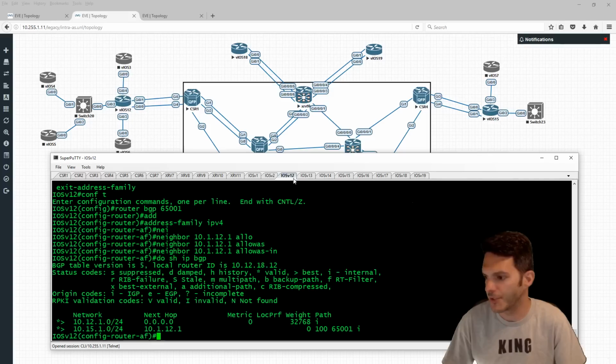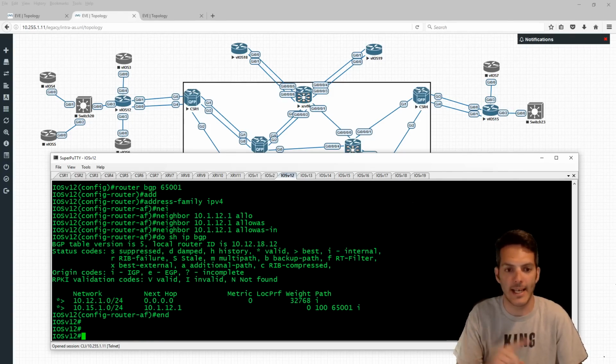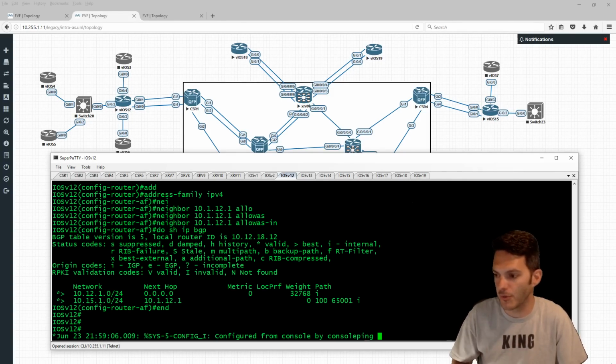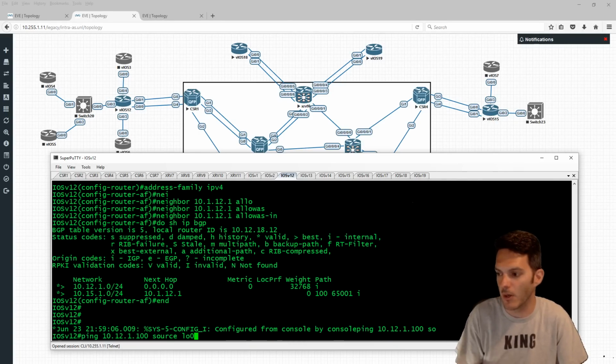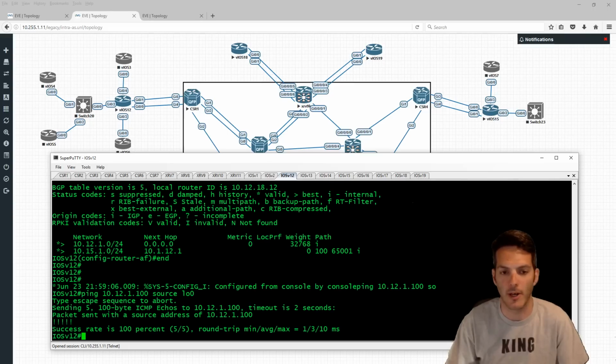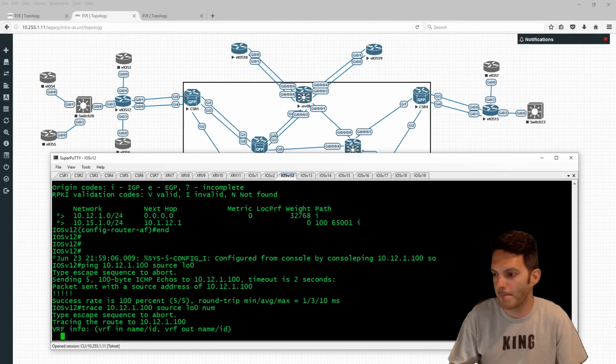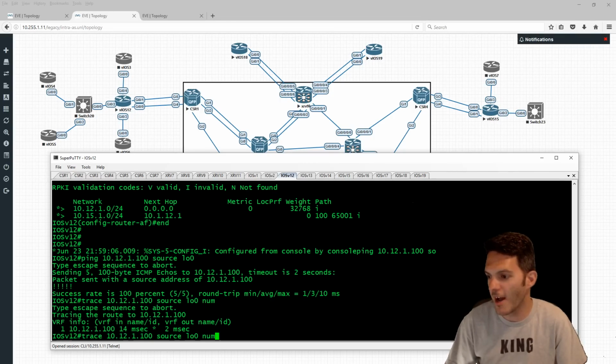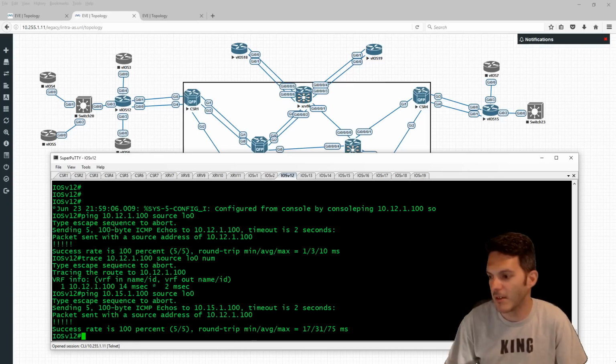So now the real question is, can I get end-to-end? Let's do a ping to 10.12.1.100, sourcing from loopback 0, and you bet your bottom dollar I can. Now if I do the same command, but let's do a trace instead, and then go to here and numerically, oh, can't go to me. Ha! What did I do? I pinged the wrong IP address. So that happens. 15. So I can still ping that.